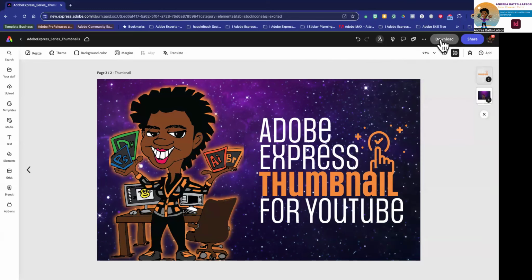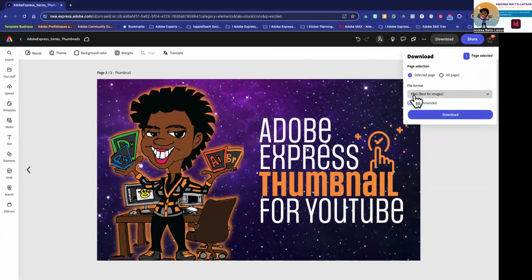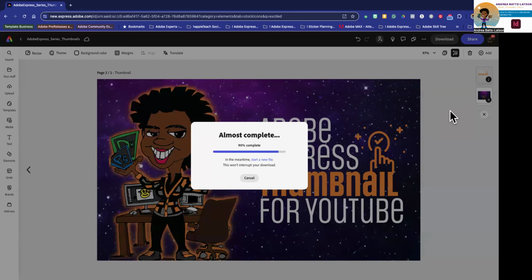Okay, but the way we're going to do this is go to download, and we can either do PNG, we can do JPEG, or we can do PDF. I'm going to say all pages, and I'm going to say PNG. I actually like that format best, or I could do JPEG, or either one. So that's the small side. Let's just do JPEG this time. I'm going to hit OK.